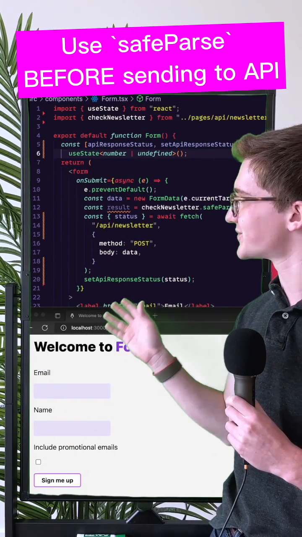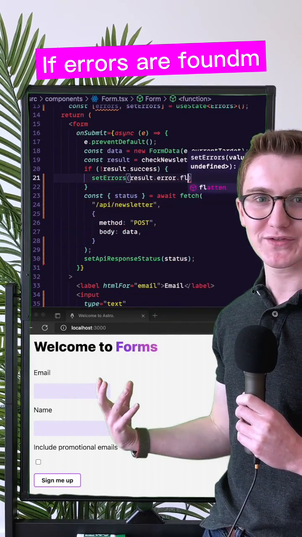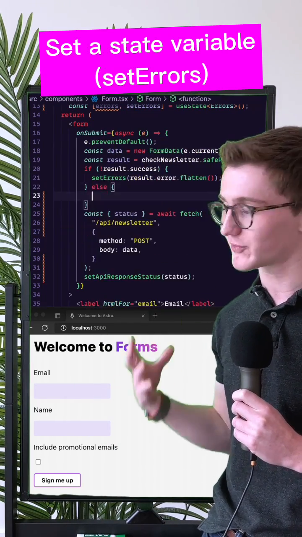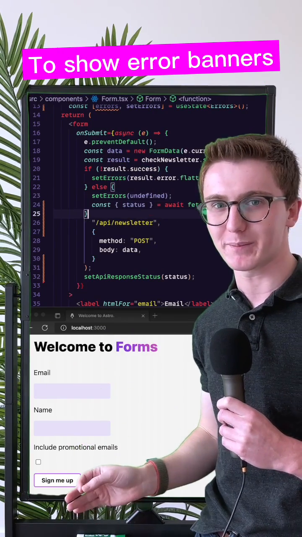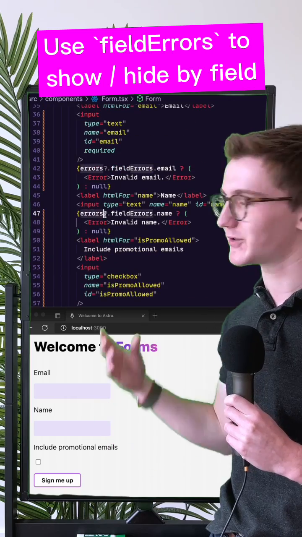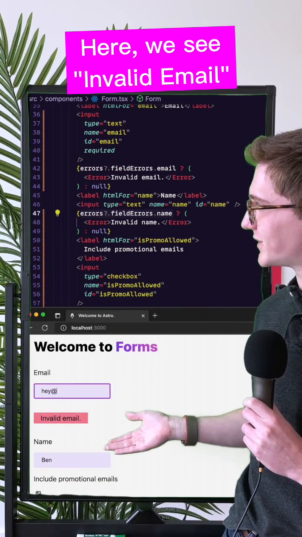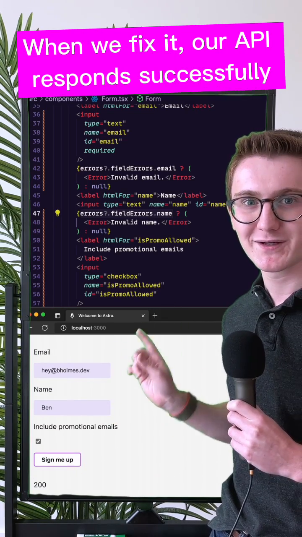Here I'll use safeParse again, this time before sending to the API, and if any errors result, I'm gonna set a state variable called setErrors in order to show off some banners. So if we get an invalid email, for example, we can use fieldErrors in order to check .email and show that banner if we need to. Here we can see invalid email getting applied, but if we correct it, we'll get back our 200.